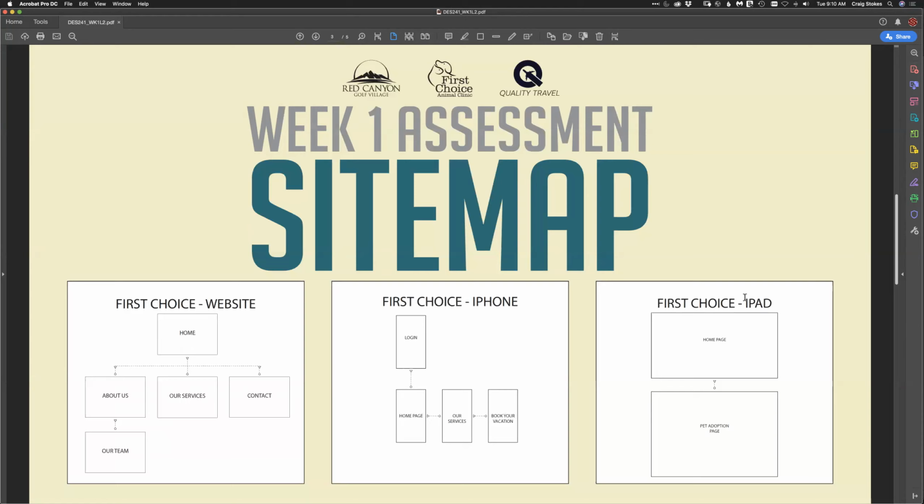So you can think of the sitemap as a blueprint or a roadmap for each device. All it does is show what all the pages are on each device. That's it. Right? So you can see I have a home page. How do I get to these other pages from the home page? It shows that I have a subpage here of our team. On the phone, the first page that you go to is the login page. Then after you log in, you go to the home page.